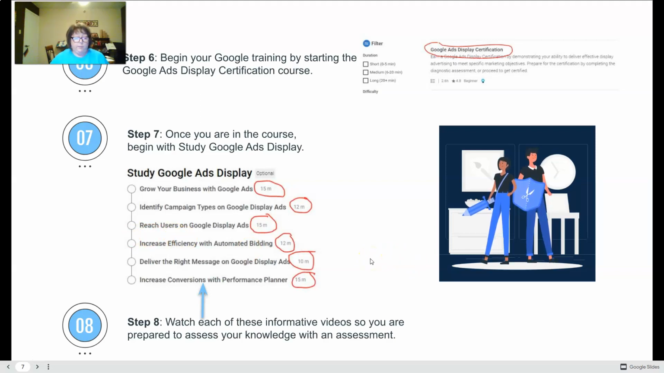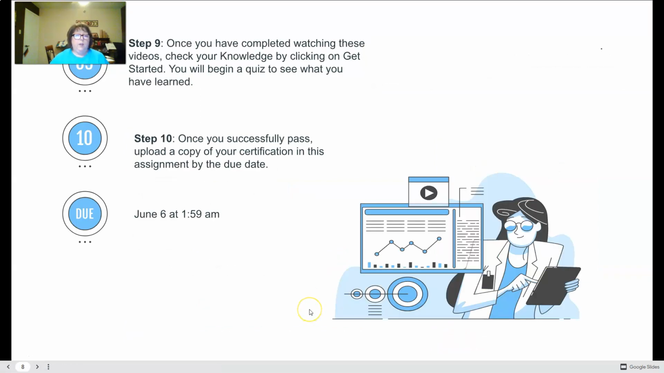What does your Google ad display look like? And then increase conversions and performance planner. So as you can see, there's not that many minutes circled on here. You've got just a little over an hour on these videos, and then you go through the assessment process, and then you get your certification or your certificate.